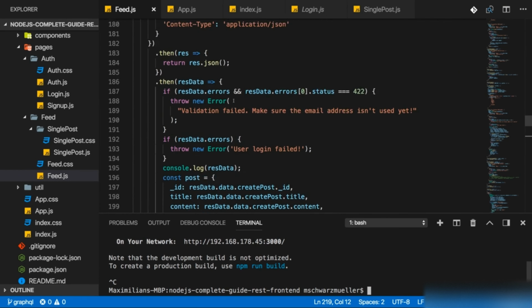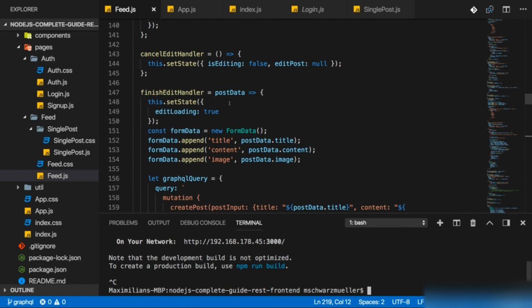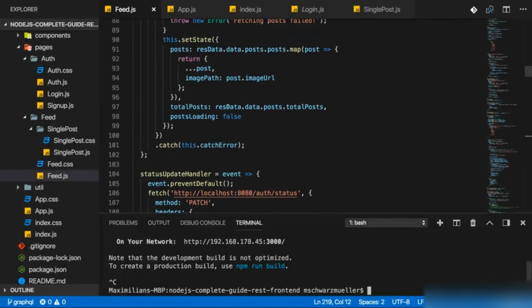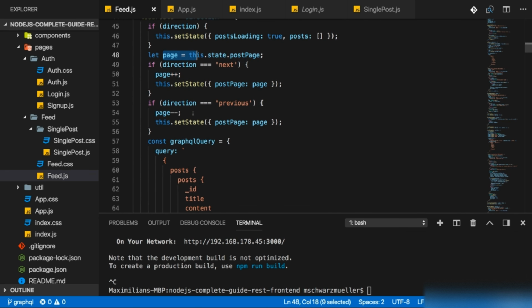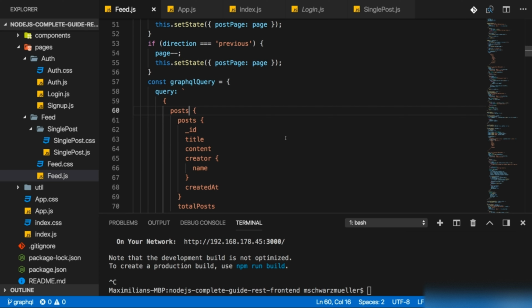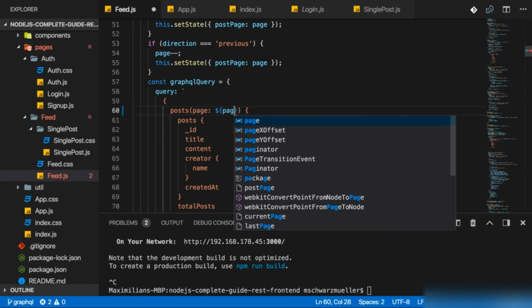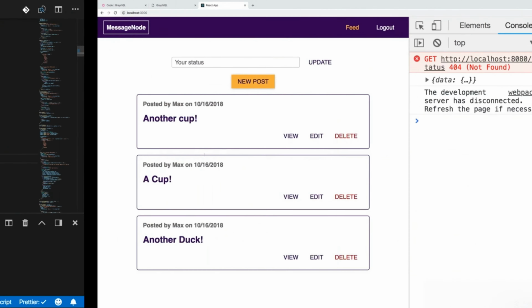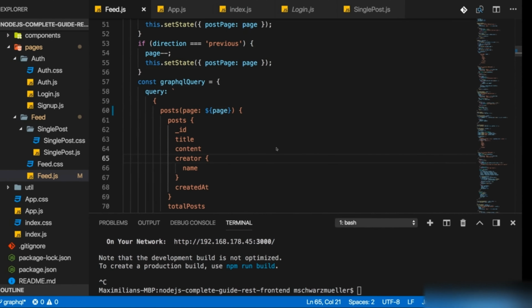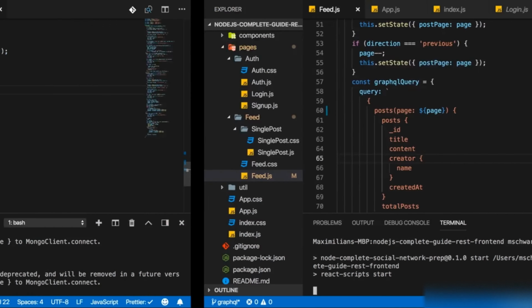Now in the front end, there we already have some logic for the pagination. If we go to loadPosts, there I do already get my page variable. Now I just need to send that with my query, and for that on the posts query I can set page equal to, well, the page I calculate up there. Since this is a number, I also don't need to wrap that in double quotation marks. Let me save all that, also make sure the backend code is saved, and let's reload our frontend application. Whoops, for that I should restart the server.